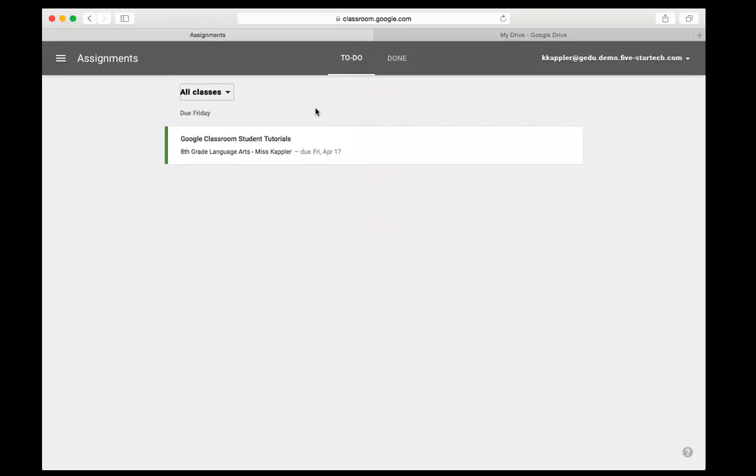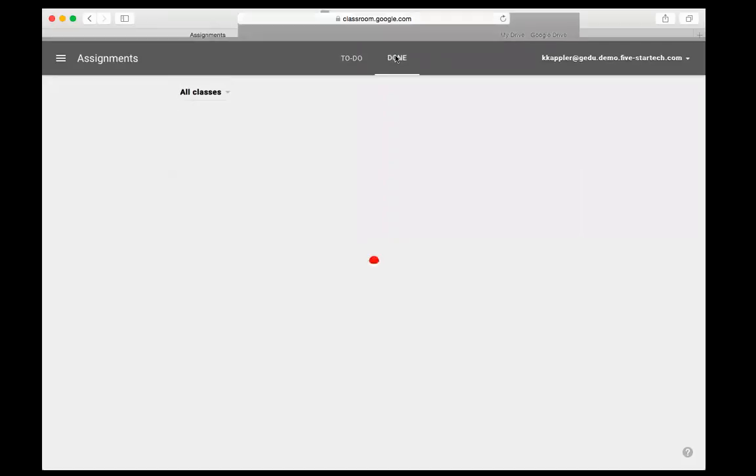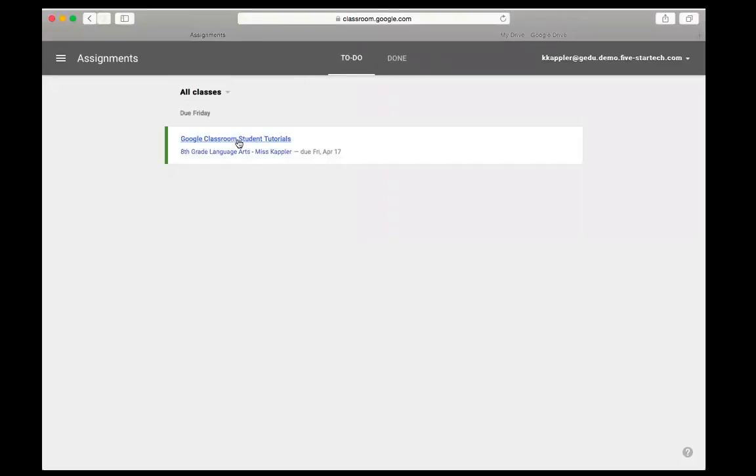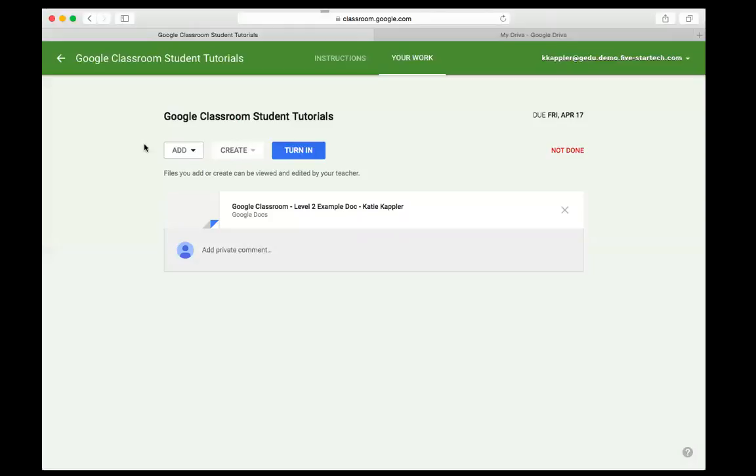To complete their work, actually I'm going to go back to my assignment here so I can get in there. Okay, to complete the work, students have the ability to do a couple of things. They can add documents, add something from their drive, link to a specific website, or upload a file from their computer depending on the assignment instructions. They can also create something, if they need to create a document, a presentation, a spreadsheet, a drawing, whatever it is that you've asked them to do for their assignment, they can do those things here.